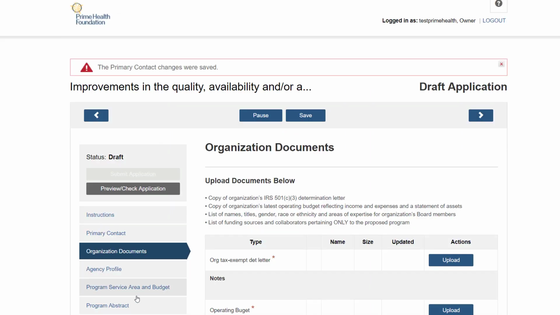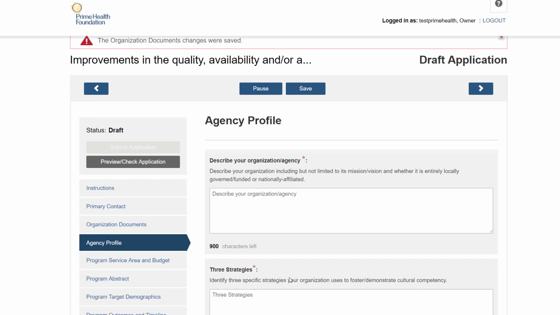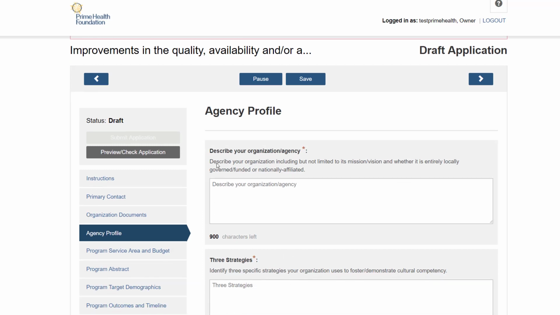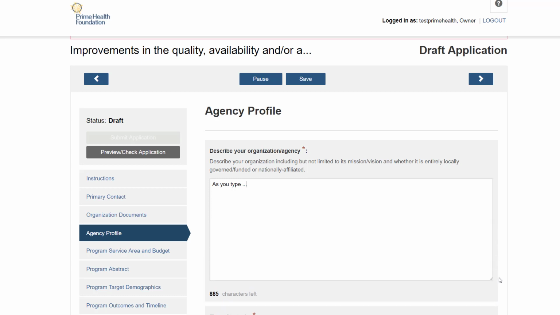The next page is the agency profile. This page has some text fields. So for example, describe your organization/agency allows 900 characters. As you type, you can see the character count goes down, letting you know how many characters you have left. Spaces are included as characters. Some browsers allow you to extend these boxes and make them bigger. You can also write your answers in another program such as Microsoft Word and cut and paste.